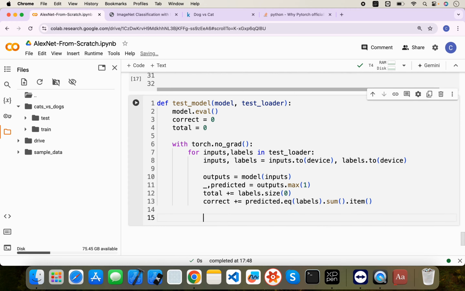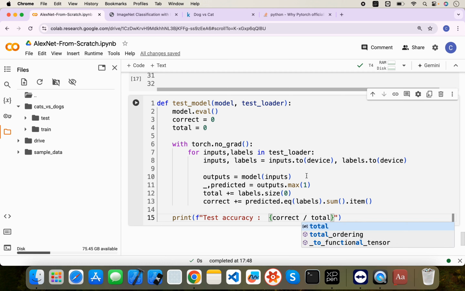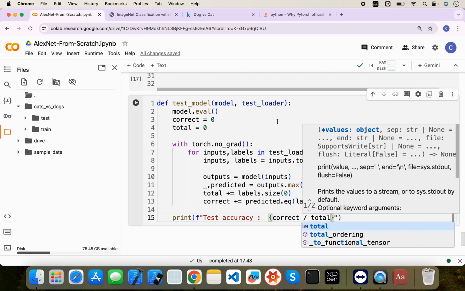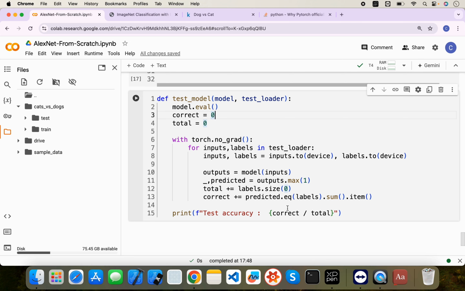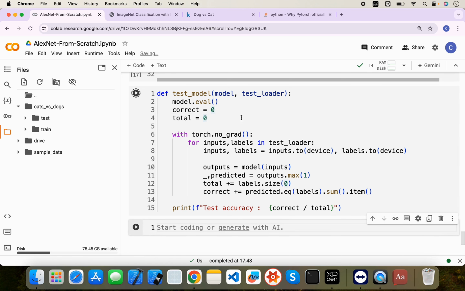So now we have this, and at the end we will just print test accuracy. Let me use an f-string here. Test accuracy will be correct divided by total. It will be in the range 0 to 1. We can multiply it with 100 if we want actual accuracy between 1 to 100, but it's okay for now. So this will be our test part, right?